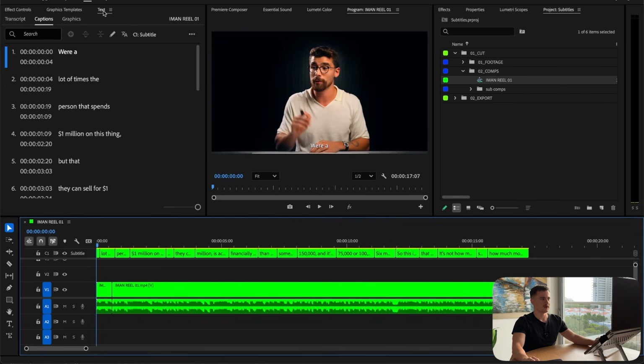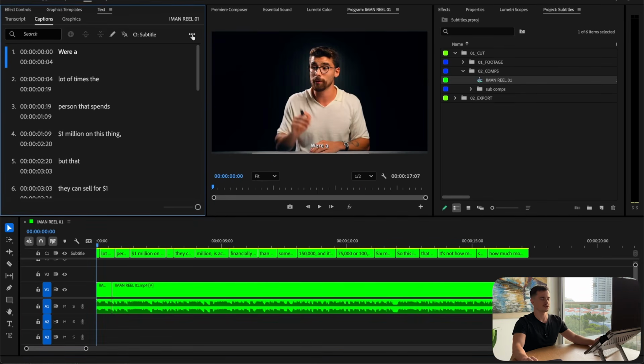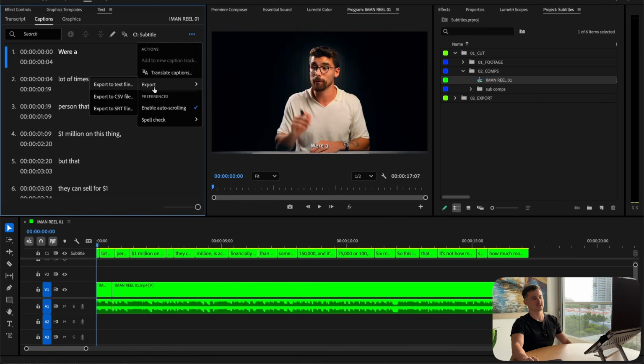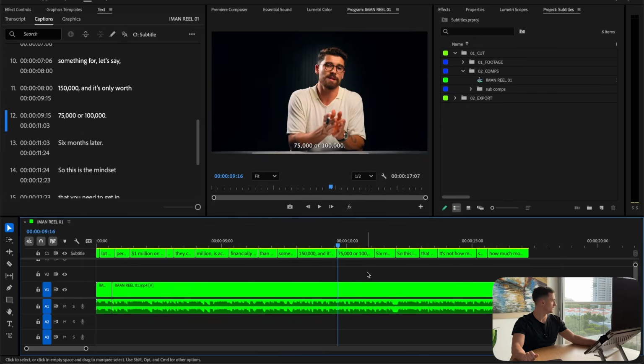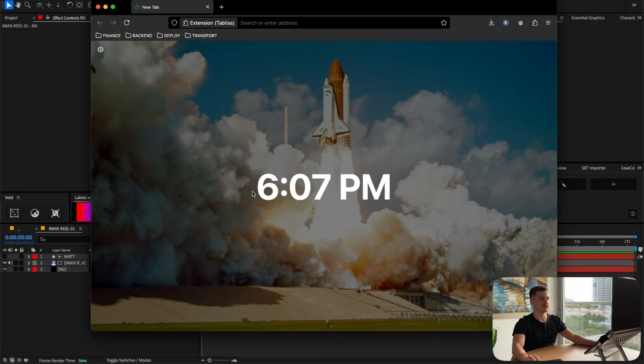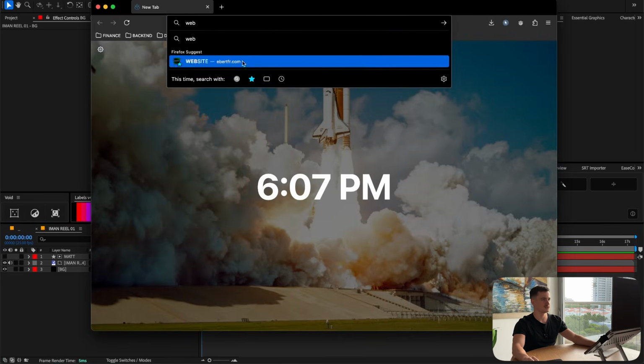Now go back on the top on the text, then press on the three dots, then press export, and then export as SRT file. Then we're gonna go into assets and just call this, we can keep Iman Reel 1, save. And now just close the Premiere file, we don't need it anymore. Perfect, so now that we have it exported, I'm gonna go to my website and show you guys something.